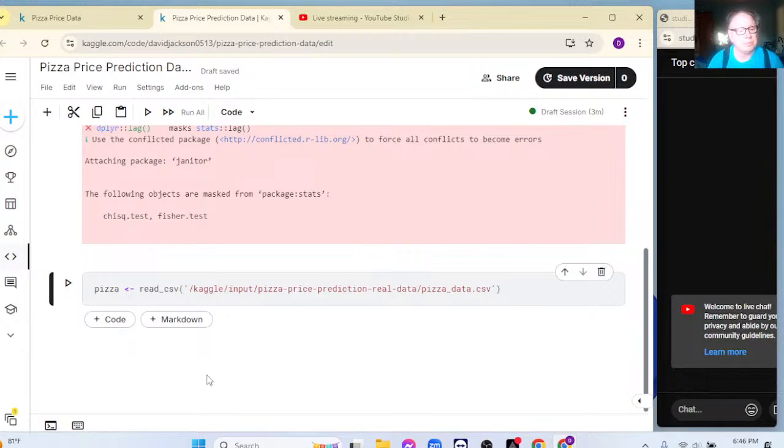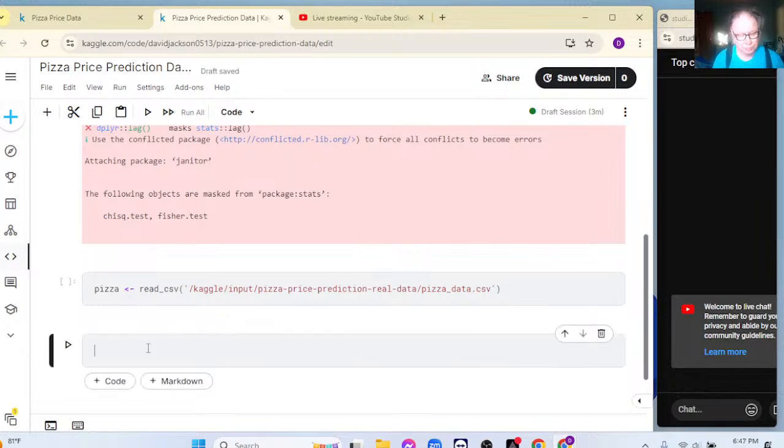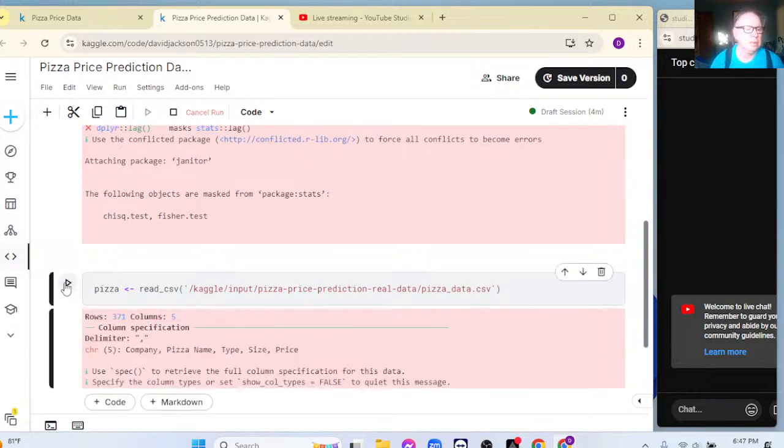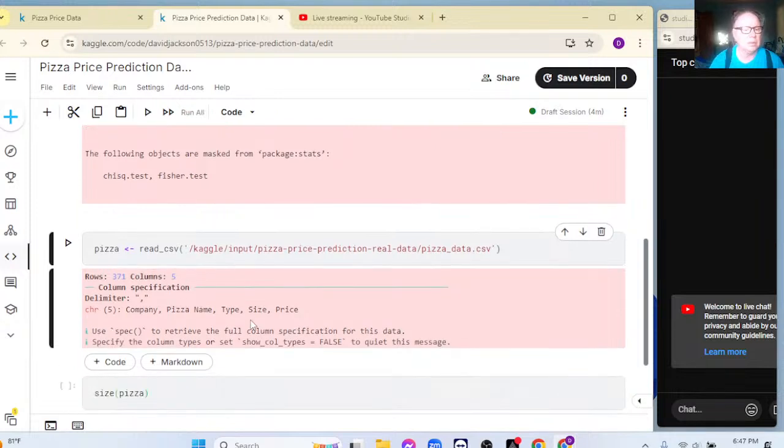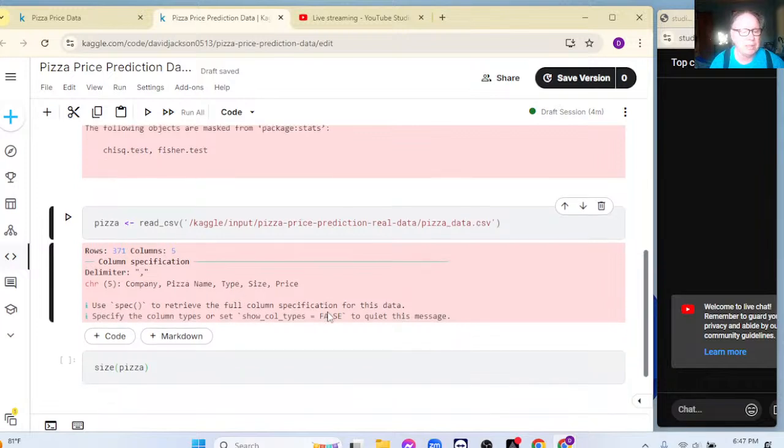All right, code. Let's do this. Let's do conniving size. So we got company, pizza name, type, size, price. Okay.